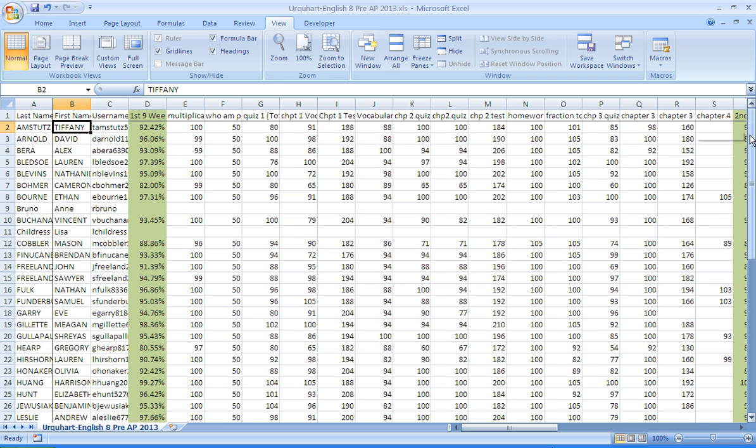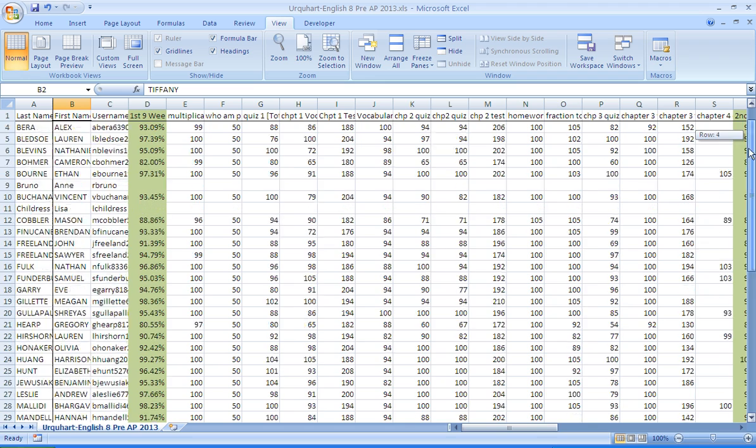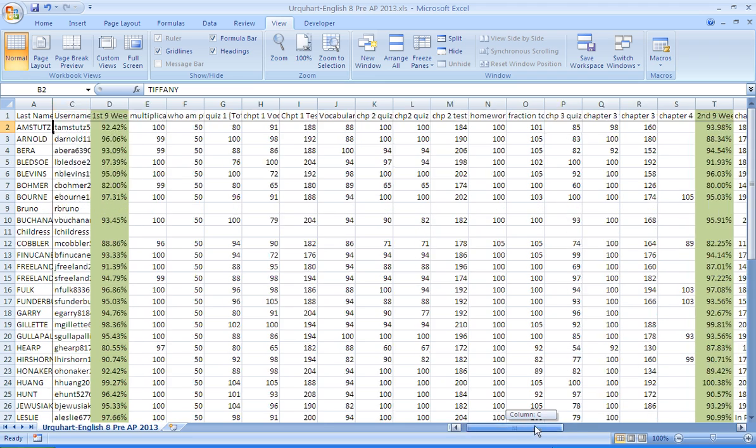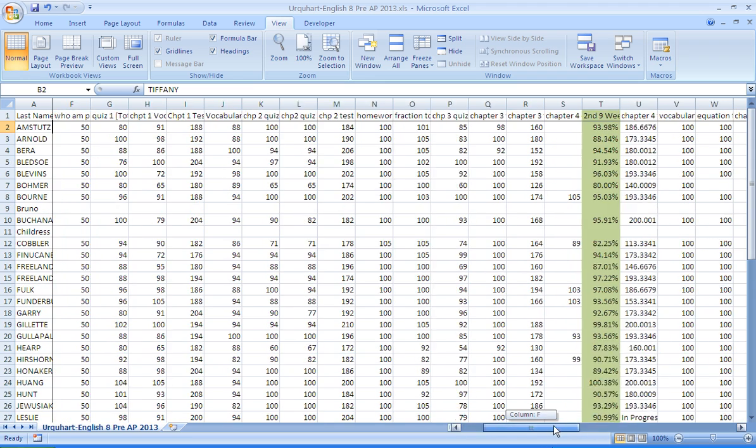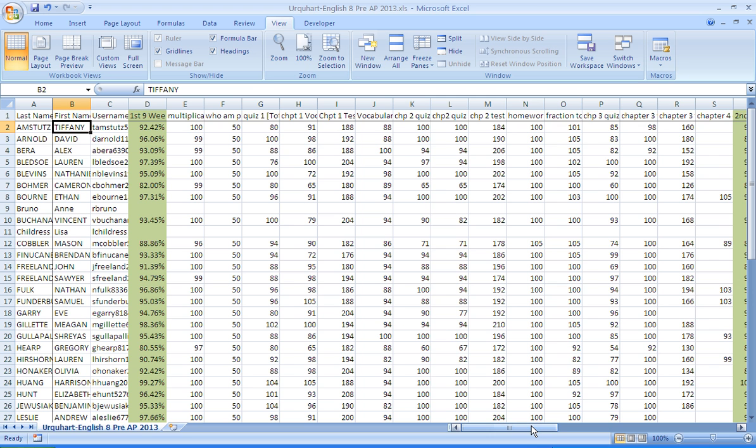So if I scroll up and down, you see the top headers are still there, they don't move. If I scroll left and right, you see that the last name doesn't move. That's just going to make it easier on the administrators and people if they have to look at your spreadsheet over the summer to explain a grade to a parent.